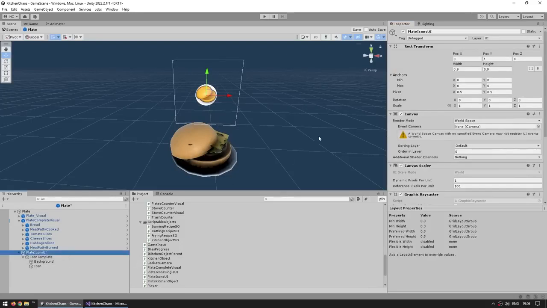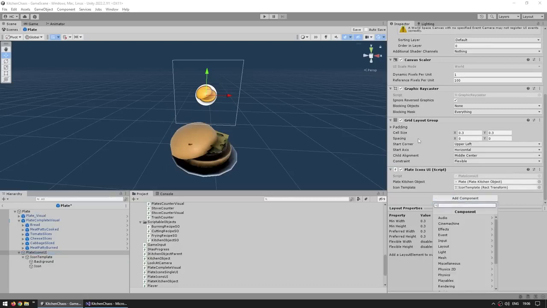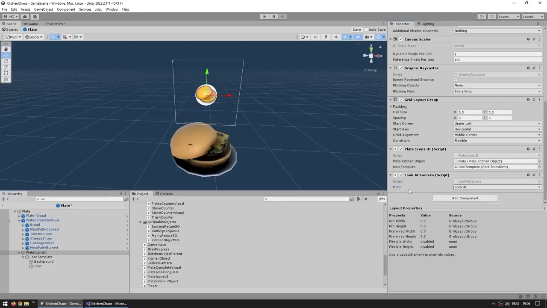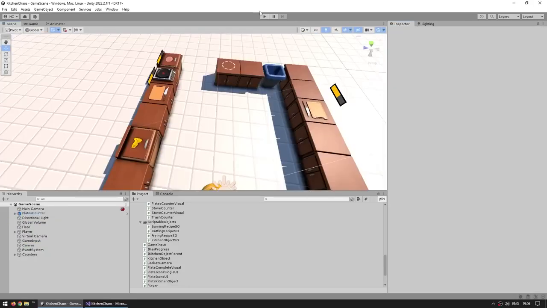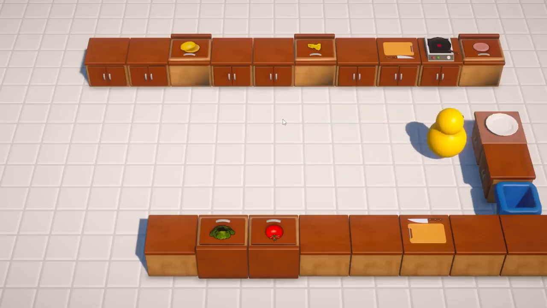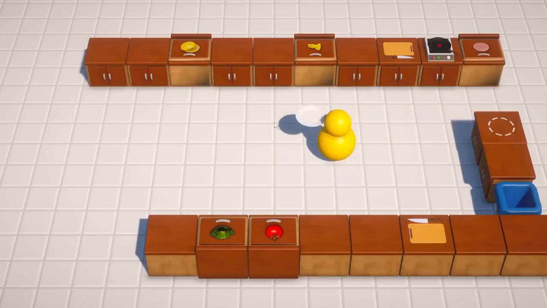So let's go into the plate icons UI, and let's add a component, and let's add our very nice LookAtCamera. Like this, and let's set the mode the same that we used, so let's put it to camera forward. Okay, so everything should be perfect, so let's finally test. Let's leave the scene, save the prefab, and hit play. All right, so let's go pick up a plate, and there you go, there are no icons visible.